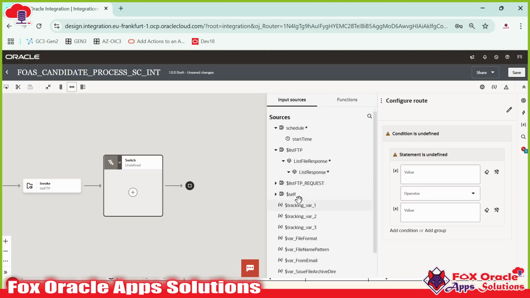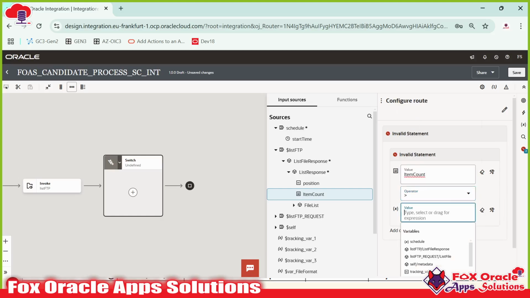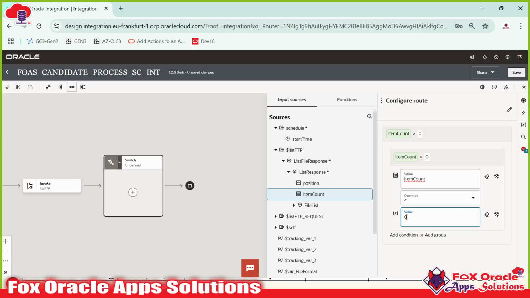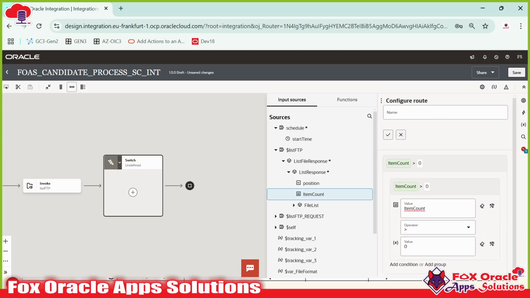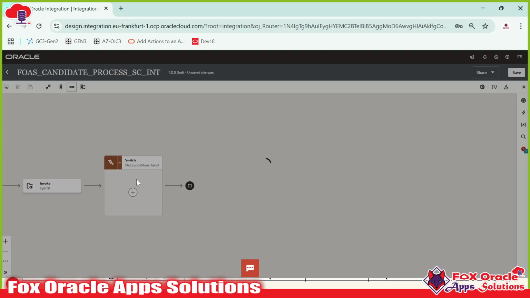Once you expand it, you will be able to see the count here. You can see the item count is the total number of files present in that specific directory which we provided in the request mapping. Now we have to check if the item count is greater than 0. If our item count is greater than 0, then only we have to process further. So let's give the route name as file count is more than 0. This is the name I gave to the switch. Click outside, and our switch statement is added.